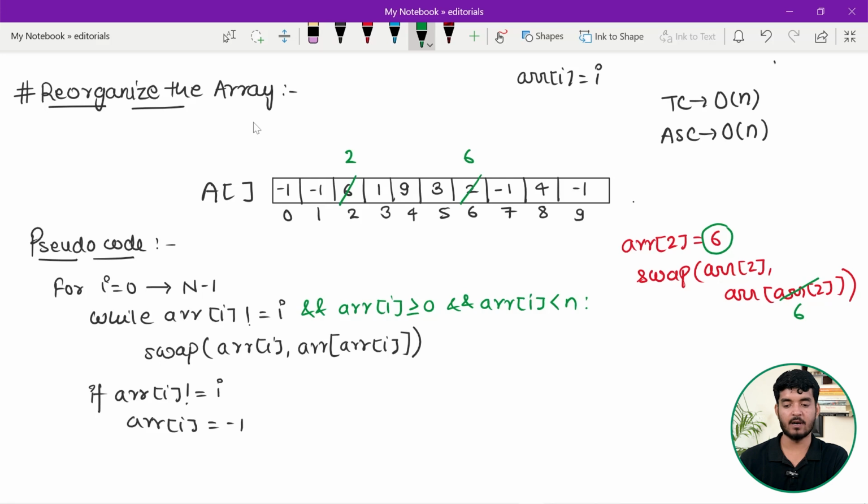So let me complete a dry run over this sample test case. Starting from index 0, at 0 we have a -1, and for -1 there is no correct place because it is out of bound. So I will not change the value right now. I do not update its value right now.